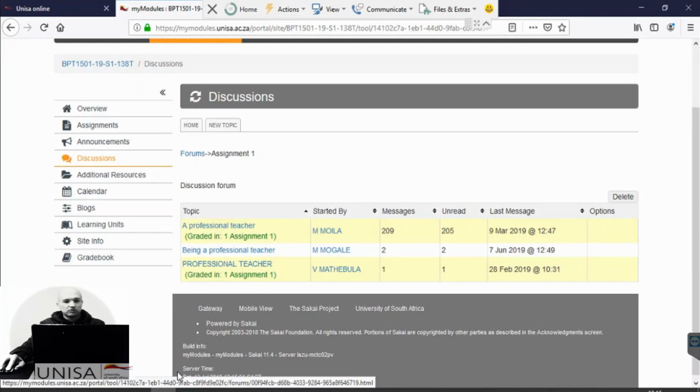Once it opens, you will also see a professional teacher. Please look out for the lecturer. He's the person that creates the assignment. Alright, so please ignore the other things. Some students put things in the wrong places. Alright, so you click on the topic by your lecturer, and then it's going to open the correct place.